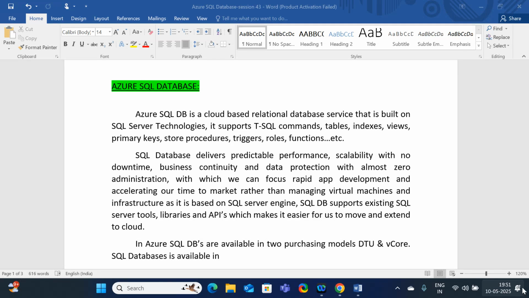Hi all, in this session we are going to learn about Azure SQL Database. Here we can learn what Azure SQL Database is, how to create it, and what advantages we get by using it. Each and everything we are going to discuss in detail, and I am going to show it to you in a practical manner as well.